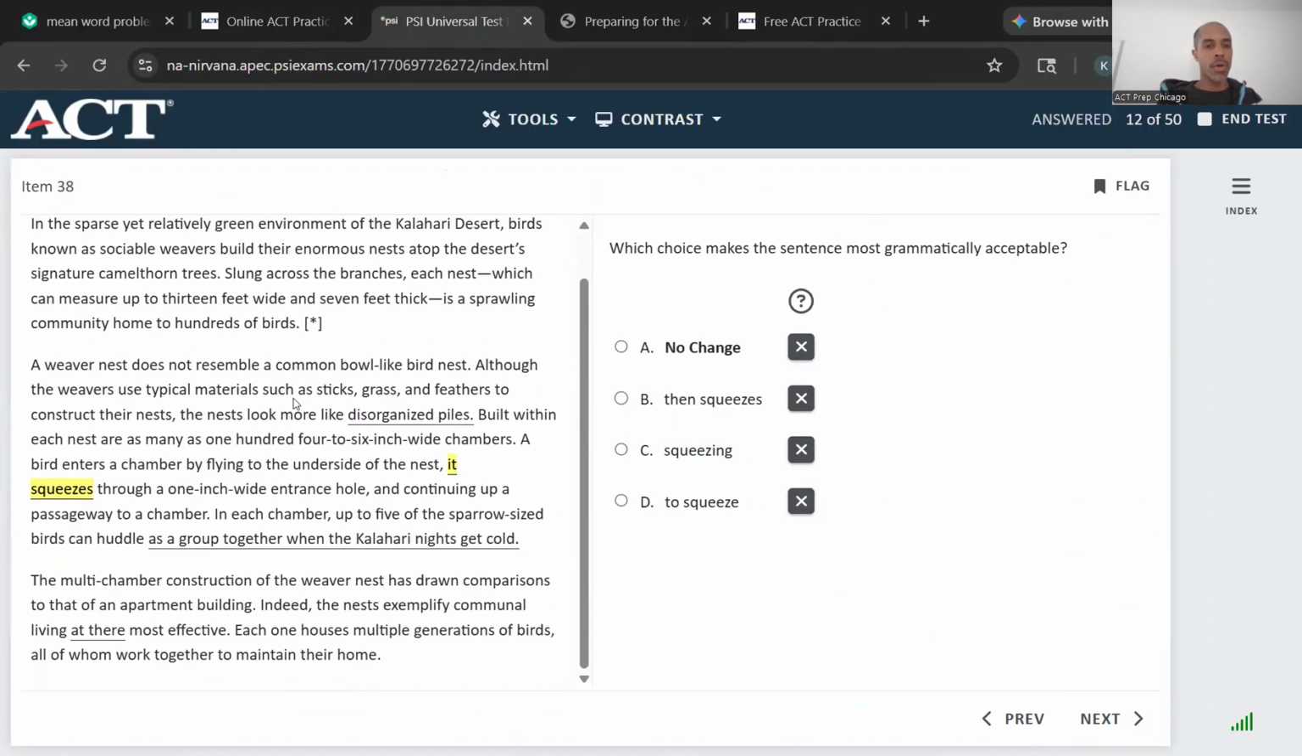All right. But built within each nest are as many as 100. That's a weird way to write it. I'm thinking 104, but it's not 104. It's 100, and they are four to six inch wide chambers. So up to 100 of these small chambers, not necessarily 100. A bird enters a chamber by flying to the underside of the nest. It squeezes through a 1 inch wide entrance hole and continues up.